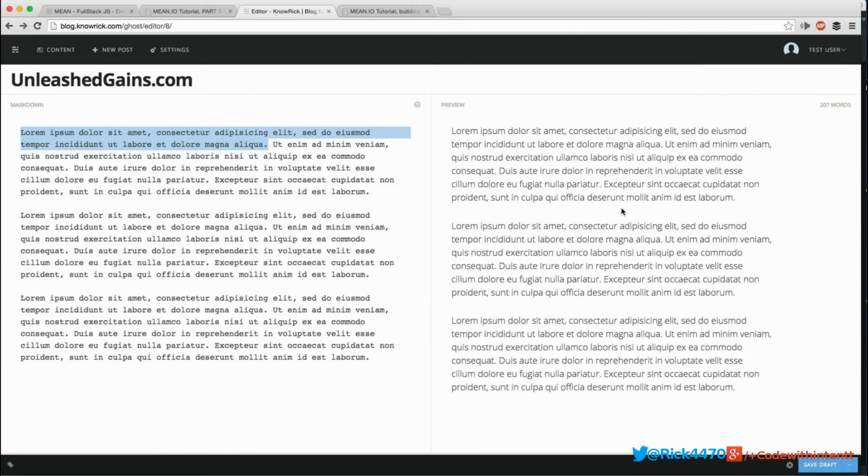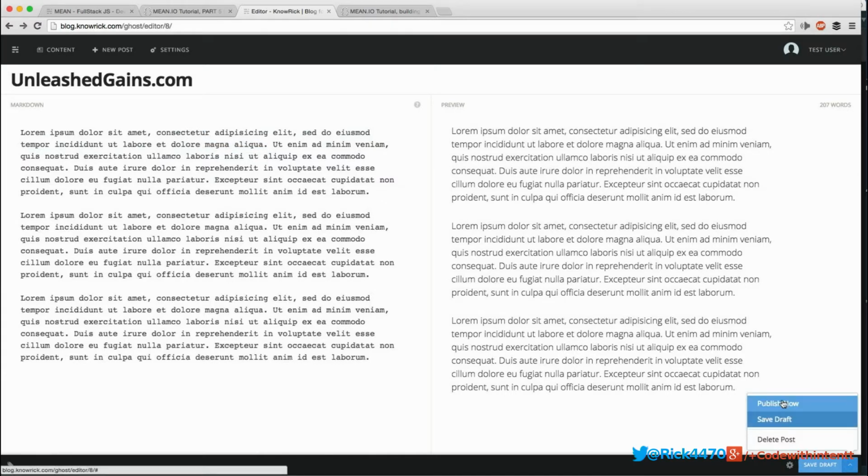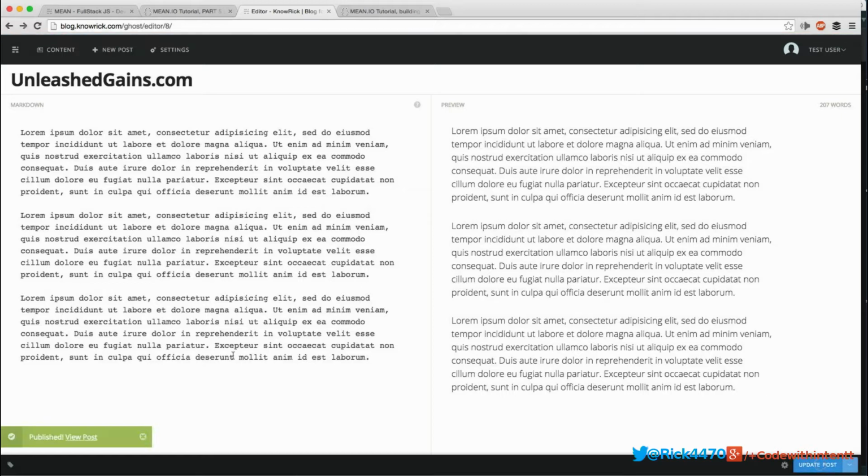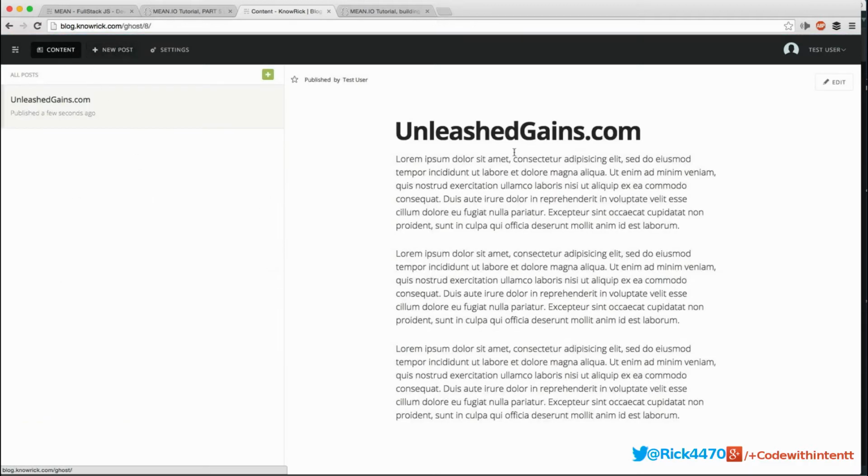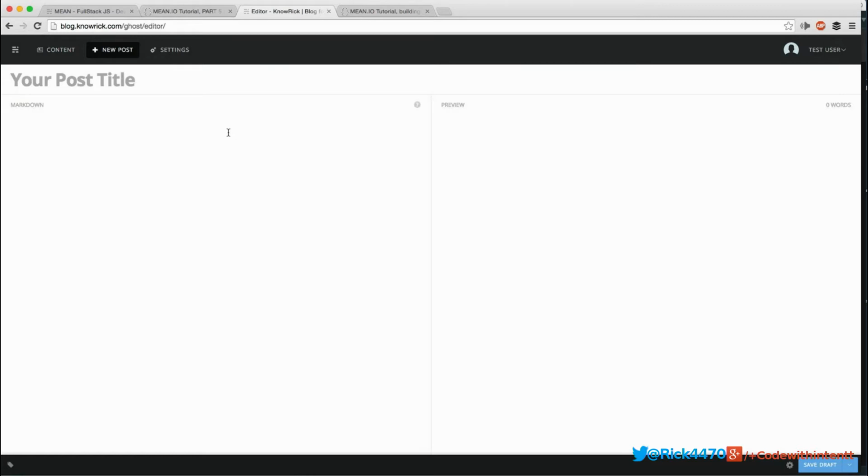Once you've written your blog post like this, all you do is click on this little up arrow, hit publish now, and click on the button. If you go back to content, we should have one blog post written. Now if you want to add another blog post, you click on the plus button and do another one.